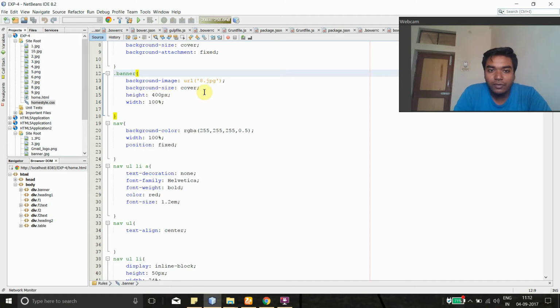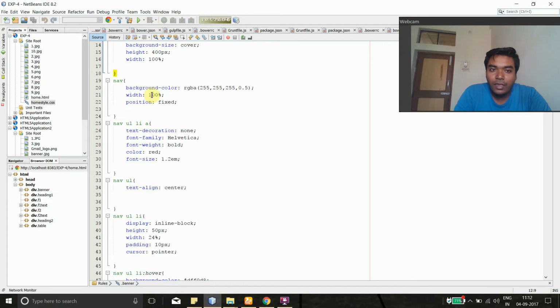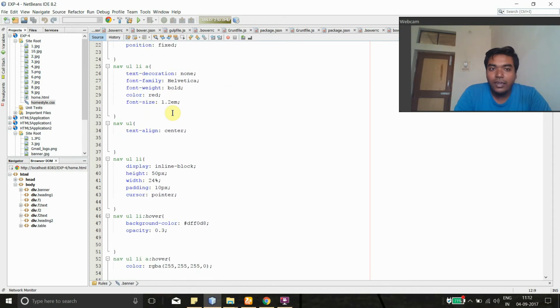Then background size will be cover, height will be 400 pixels, and width will be 100%. Then in navigation, I have also given a background color. Then width, and position will be fixed. Then under the list, I've given the text decoration, font family, font weight, color, and font size.